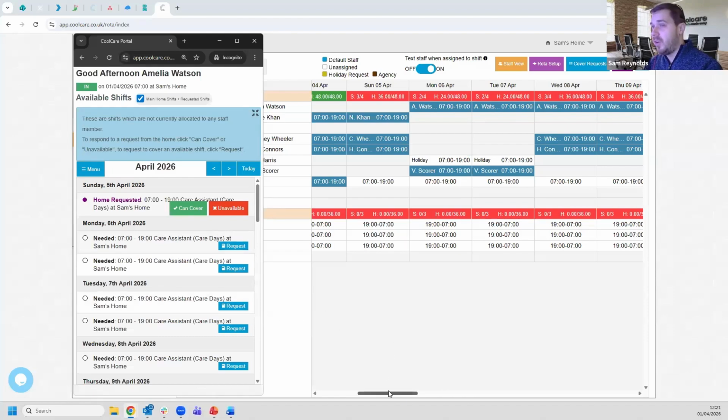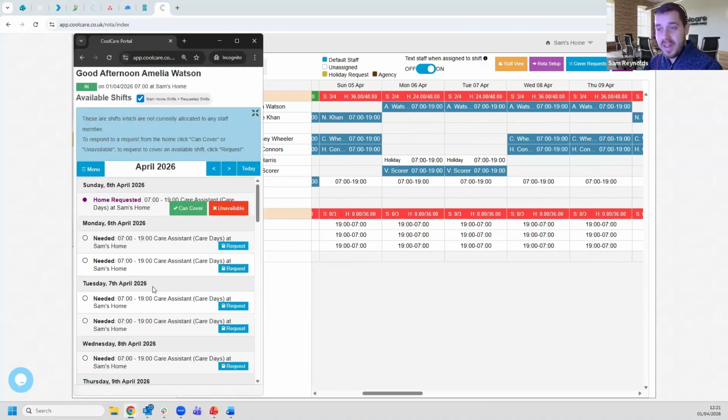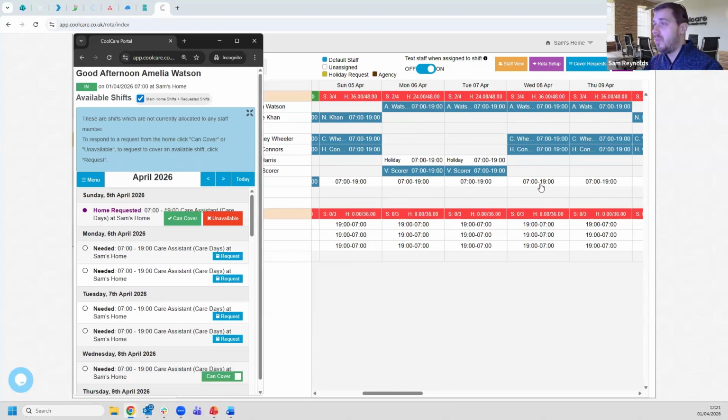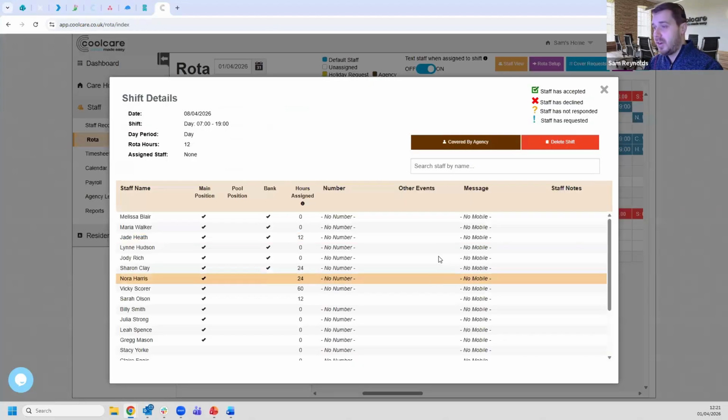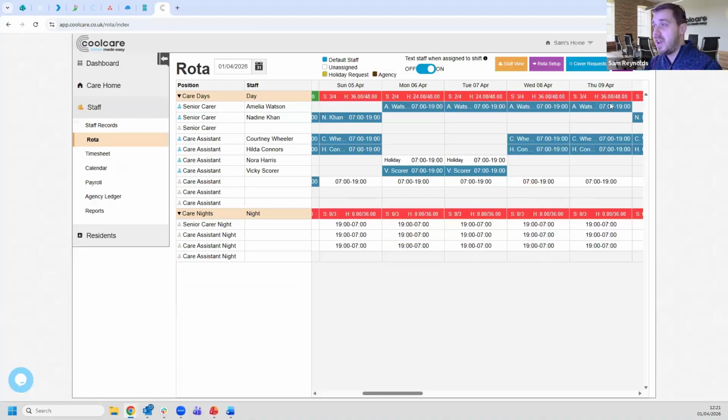But if they put in a request for another shift, let's go with the one just on the 8th instead. We can put a request for that, and that will show up on the portal there. Again, that's actually a bad example, they're also still working that day. But essentially, you then have that little exclamation mark next to their name to show that they're available for that shift. So where the message staff button would normally be, there'll be an exclamation mark instead to say they're available to cover that shift.